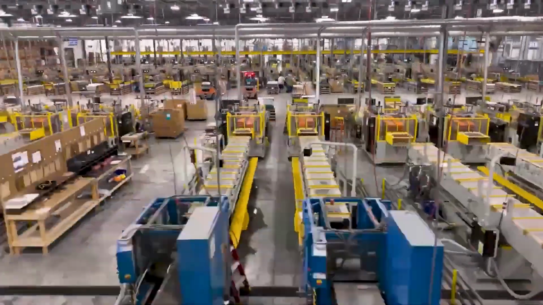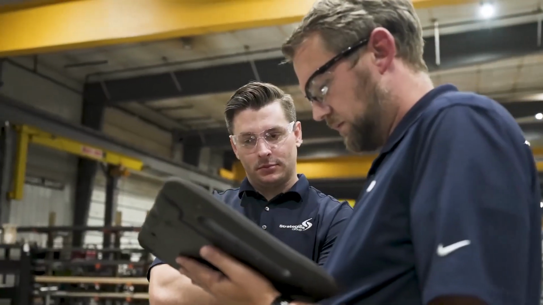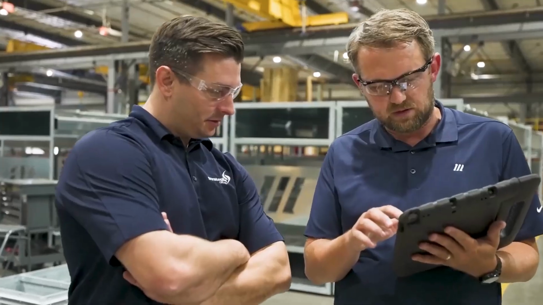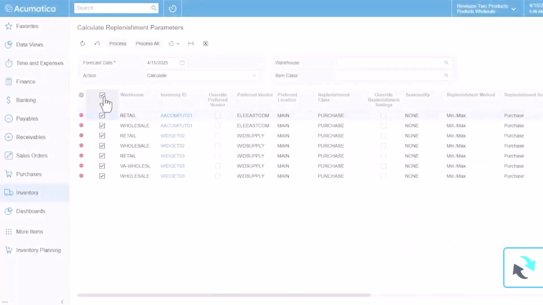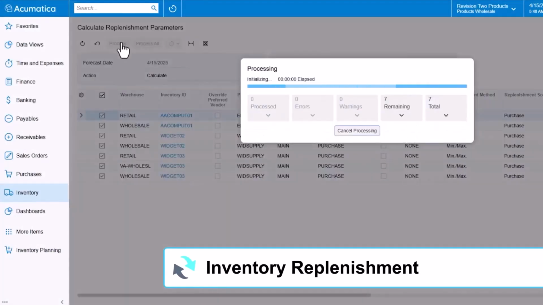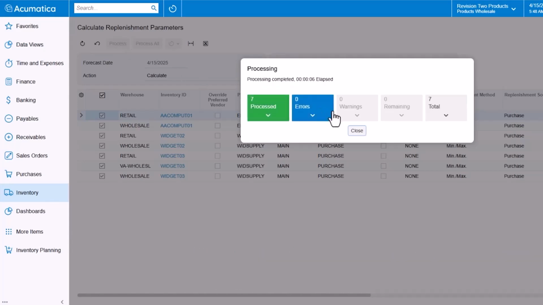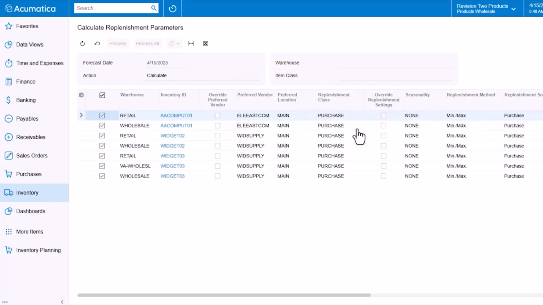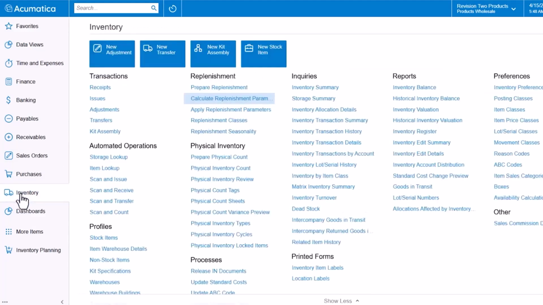From inventory replenishment to distribution and material requirements planning, Acumatica delivers the features you need to optimize operations and drive success. Inventory replenishment is ideal for restocking items as they're sold or used. Manage high turnover or seasonal products while minimizing stockouts and overstock. Use historical data to calculate replenishment parameters such as safety stock, reorder points, and more.